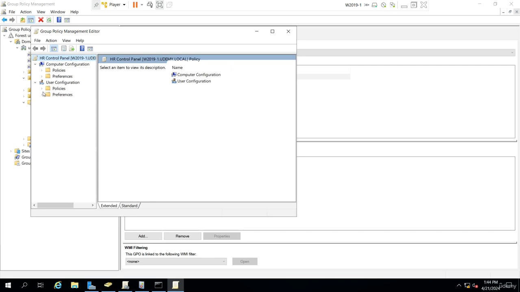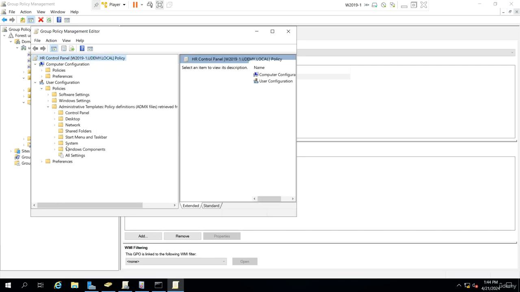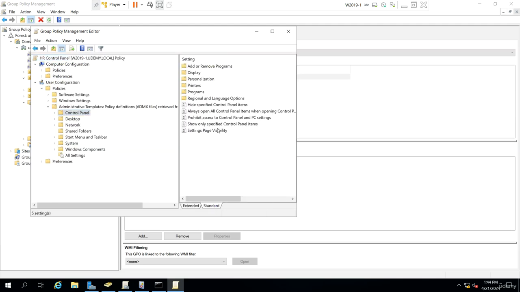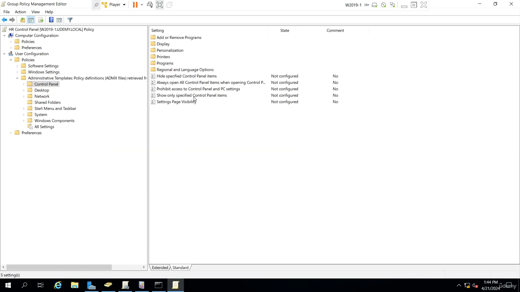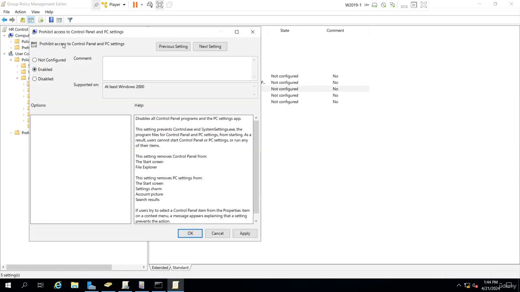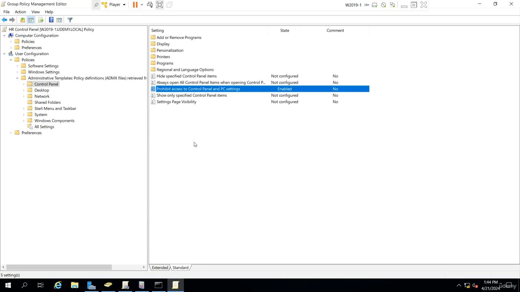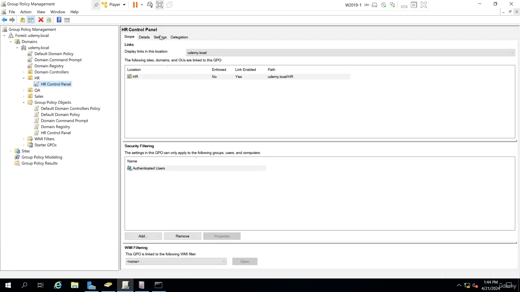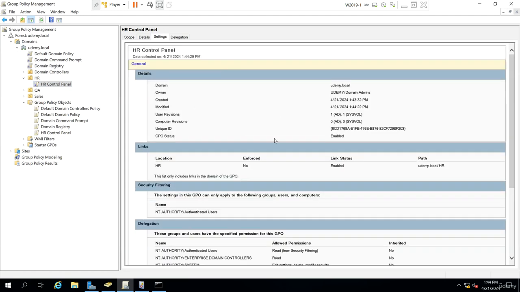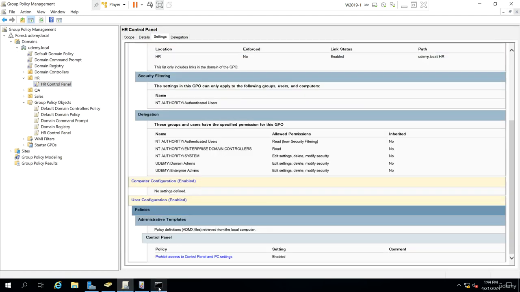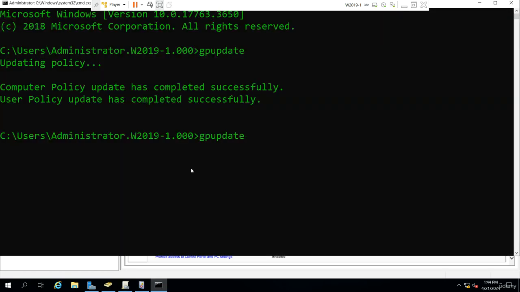So under user configuration, I'm going to go to policies, administrative templates, and I'm going to go back to where is it? Control panel. And let's say right over here, let me maximize and prohibit access to control panel. Double click this, use enable the prohibition, and okay, all right. And of course, let me close this out. And I can see under settings what policy I did. There you go.